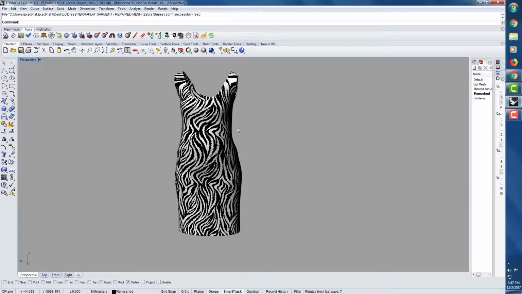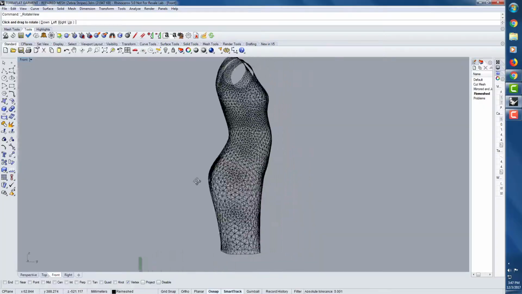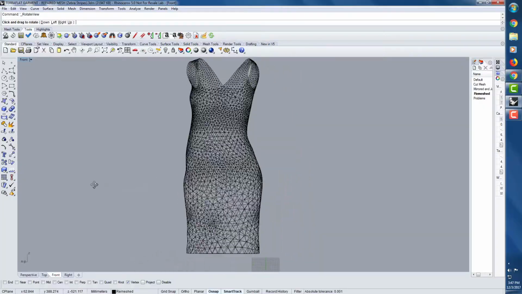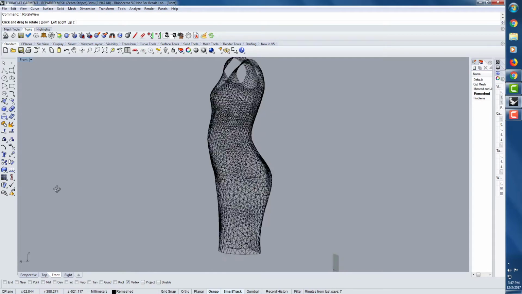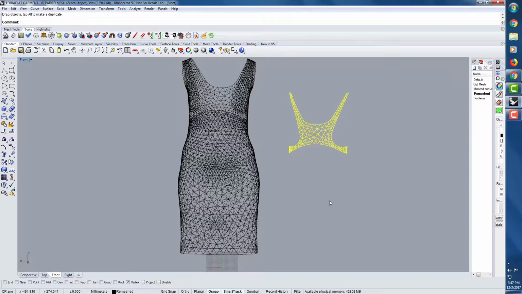Okay, so in this tutorial I'll be showing how to take a 3D dress and create a dart in the 2D object or 2D flat. So as you can see, I have my 3D dress here. I'm going to take one section of that dress, which is this top mesh here, and this is what I'll be putting the dart in.